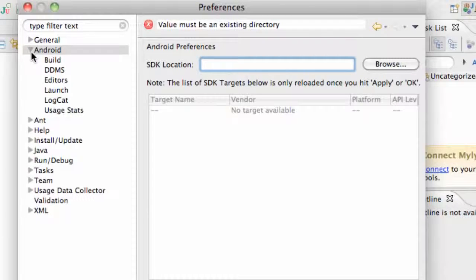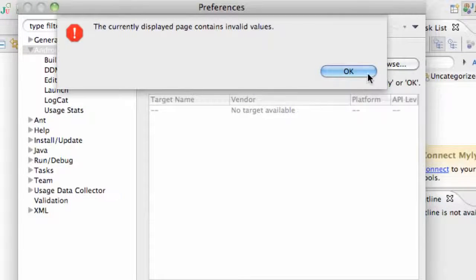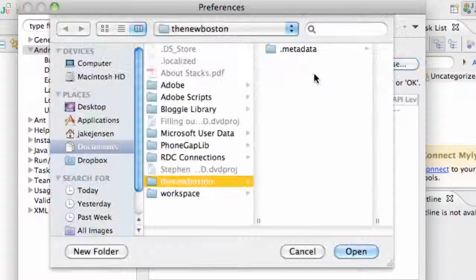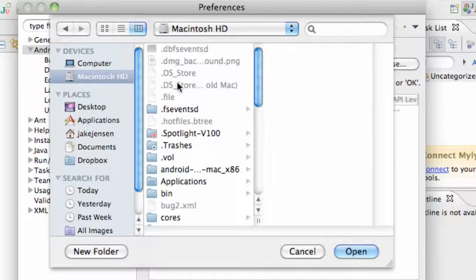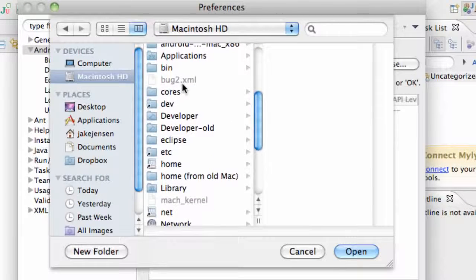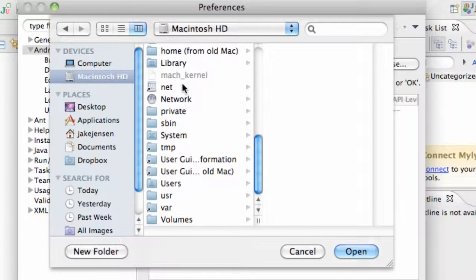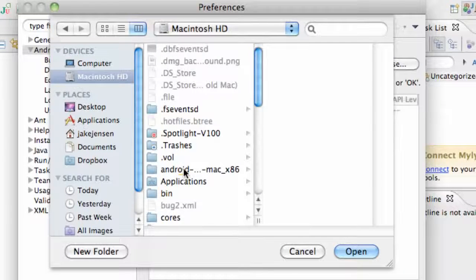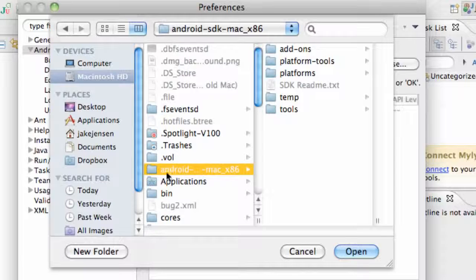Go into this Android tab, and all sorts of errors are coming up. Now what we want to do is locate the SDK folder that we set up. So we're going to browse, and again I told you guys to set it up in your hard drive so it's pretty easy to find. Just go to your C drive or your main hard drive and look for the Android SDK folder right here. Just click on this folder.